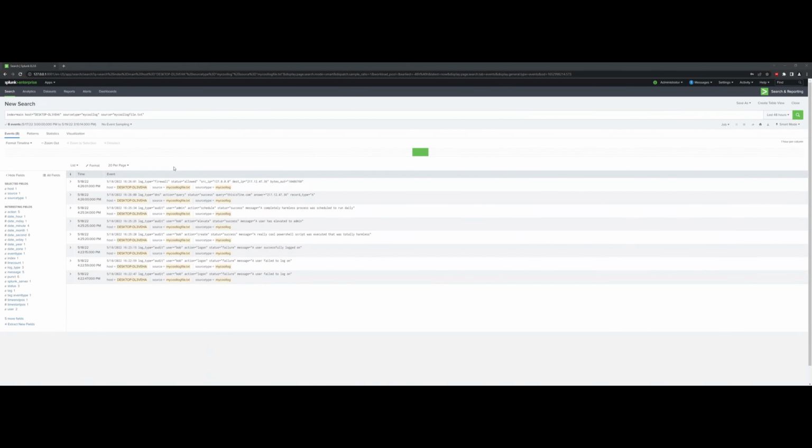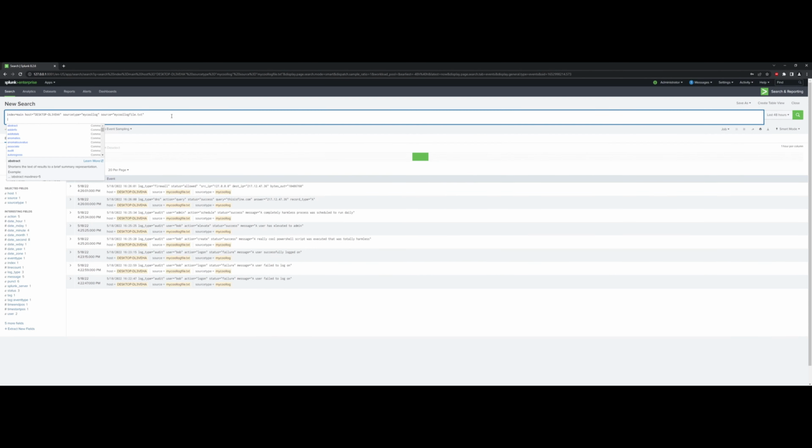When adding a command to the search, you must add a pipe before the command. This can be accomplished with shift-backslash.